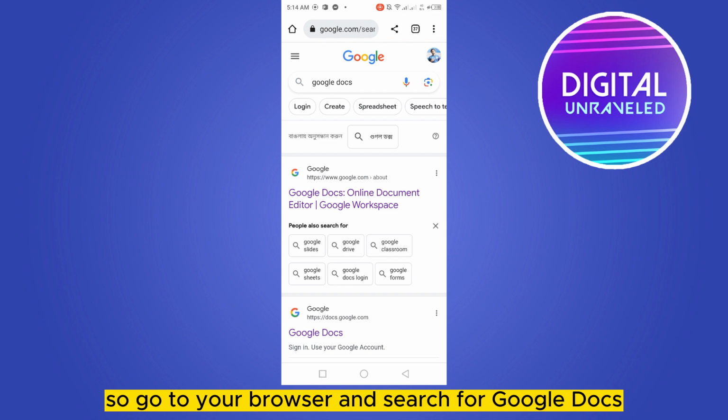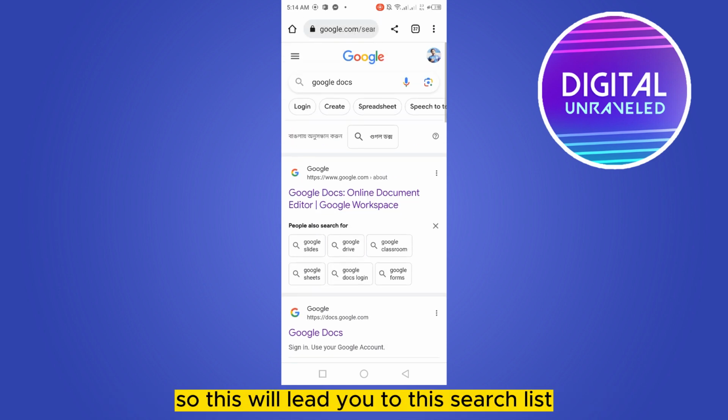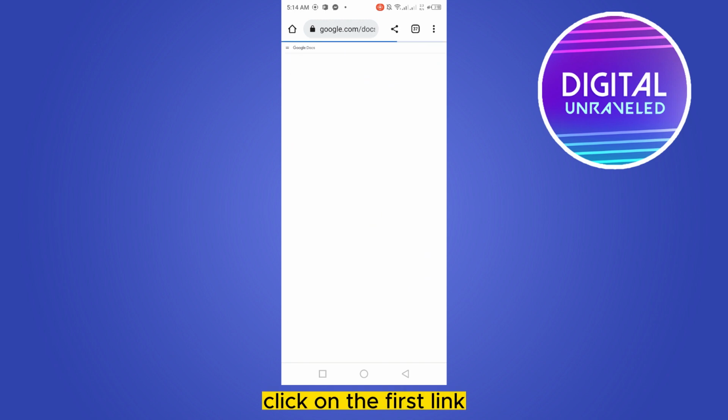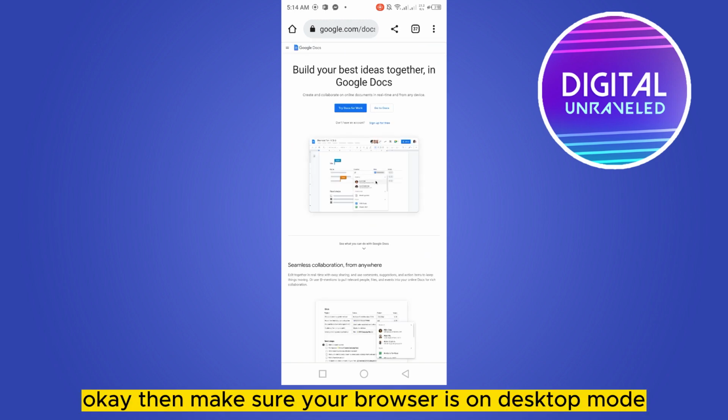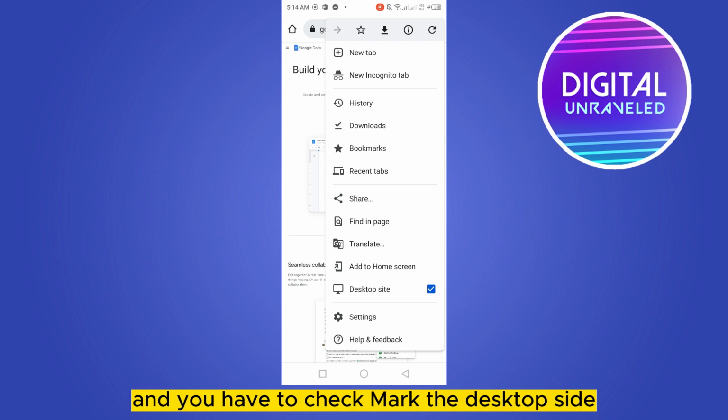So go to your browser and search for Google Docs. This will lead you to this search list. Click on the first link. Okay, then make sure your browser is on desktop mode by clicking on the three dot button from the top right corner, and you have to check mark the desktop site.